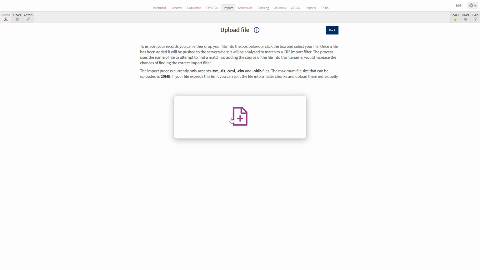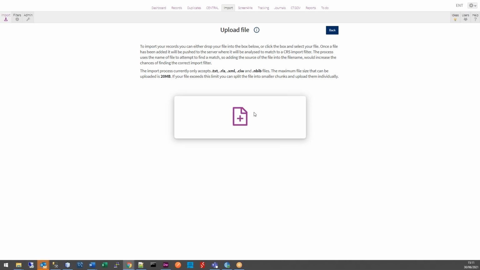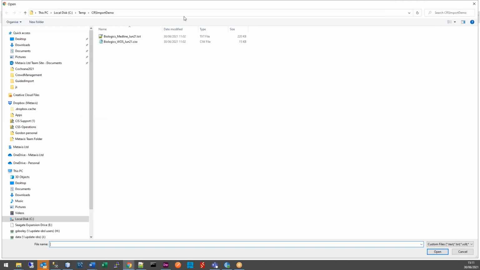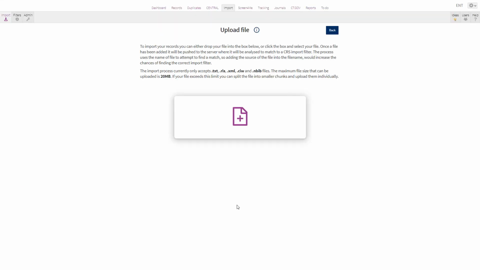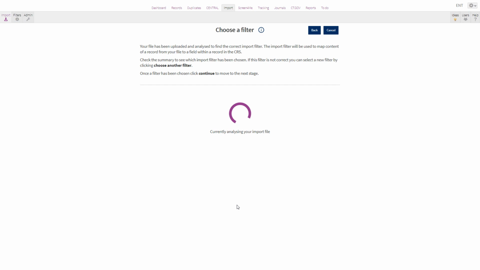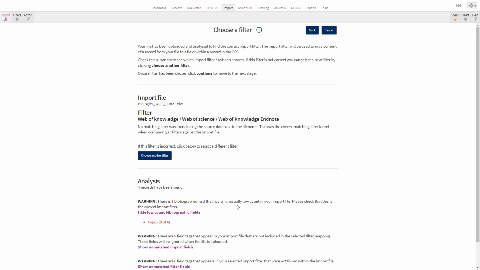So the usual process is to either drag a file into the file upload box here, or you can just click it. And if you click it, it'll open up your file explorer, and you can choose a file in the normal way. I'm going to use this file, which is one that Sam's prepared. It's a CIW file, which I think is an EndNote library file. Web of Science. Web of, of course it is, yes. Web of Knowledge, Web of Science, yeah.